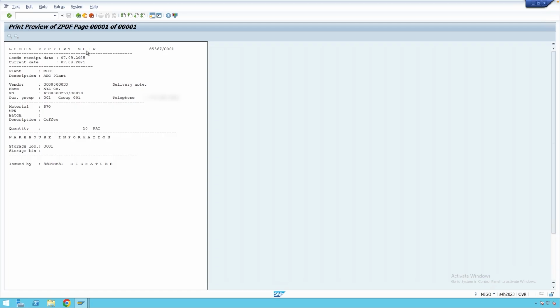So in the print program, SAP has taken care of all the movement types based on the print item, that is how the system will generate all these output types. So you can see here this is for the goods receipt slip, and you have all this information available against that material document. So we have generated the output for goods receipt and return delivery.